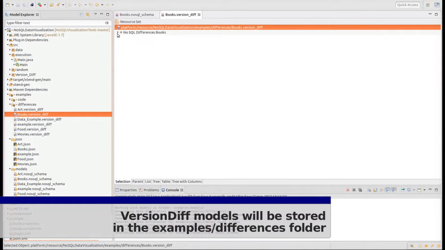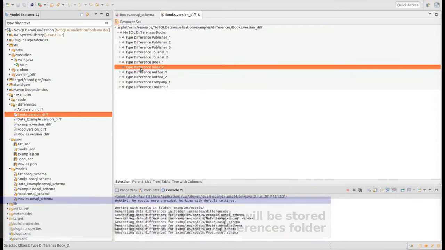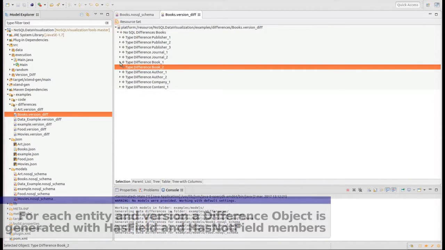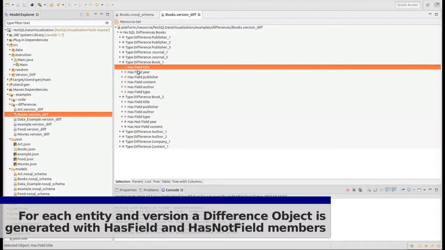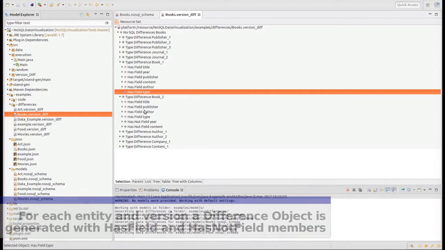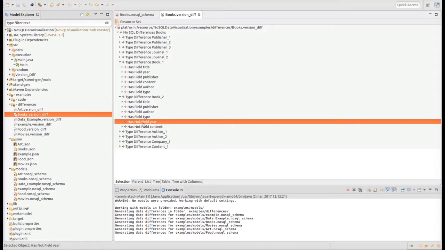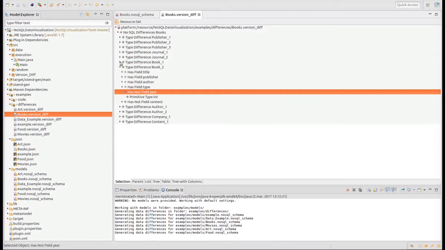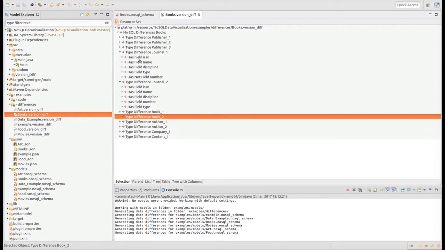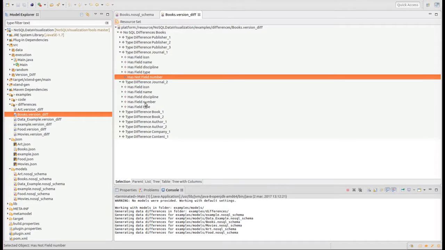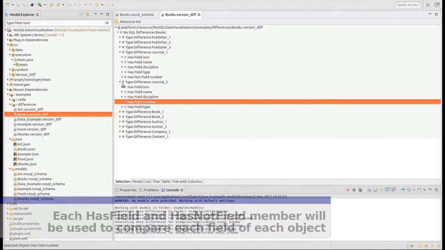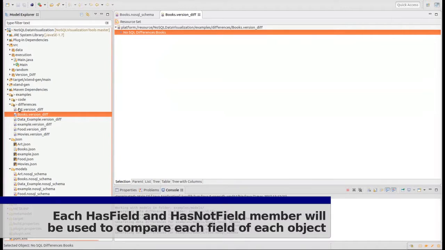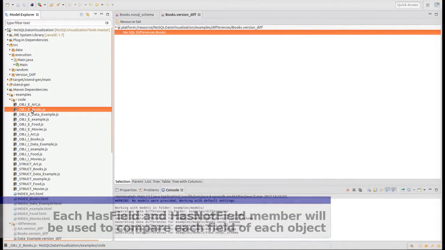Now on the differences folder we may find a version differences model, which for each version will create an object with has filled and has not filled members describing this version. For example, book 1 has a field year of type int, and book 2 does not have a field called year of type int. That way we can differentiate book 1 from book 2, for example. Same thing with journal and publisher.